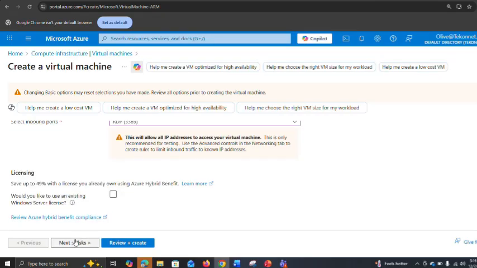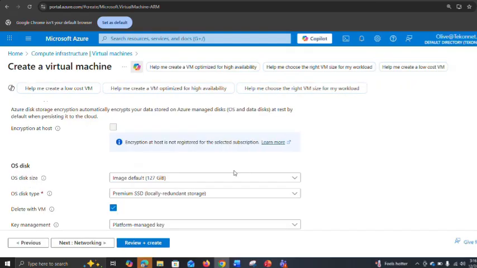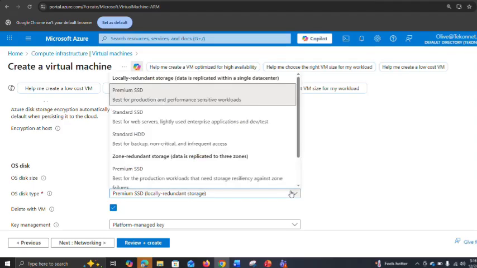Okay, so the next, we'll click on next, which is the disk. The default disk is always premium SSD, but we can change it because this is usually very expensive, and usually very fast. But for you to save costs, since you're just creating it for tests, I would advise you go for the standard SSD. As you can see here, premium SSD is best for production and performance sensitive workloads.